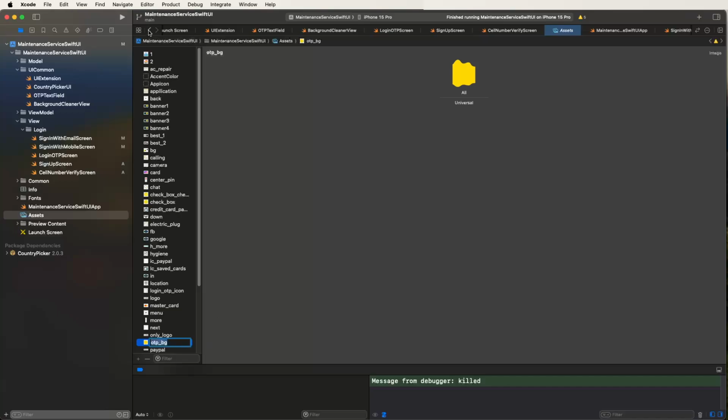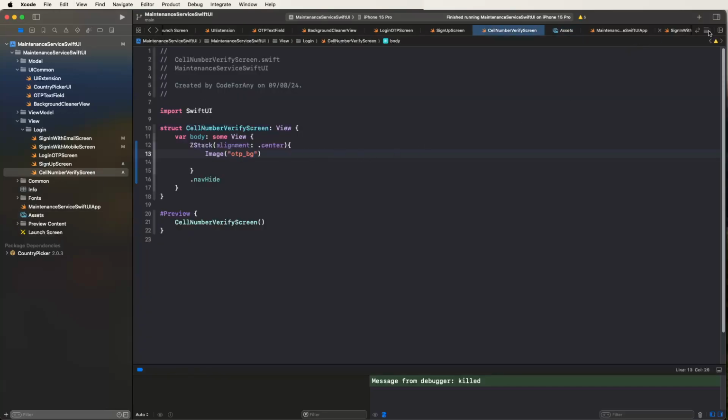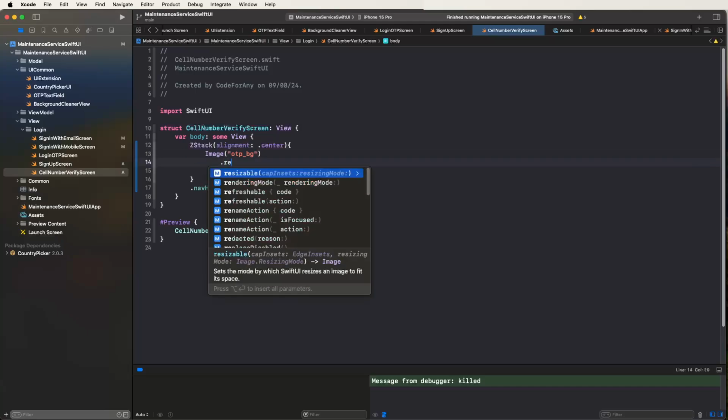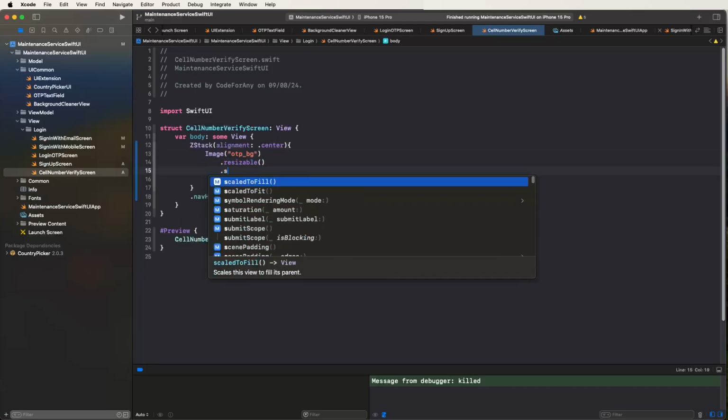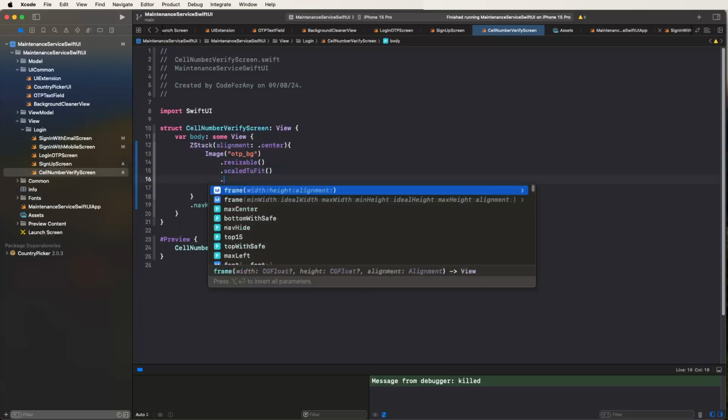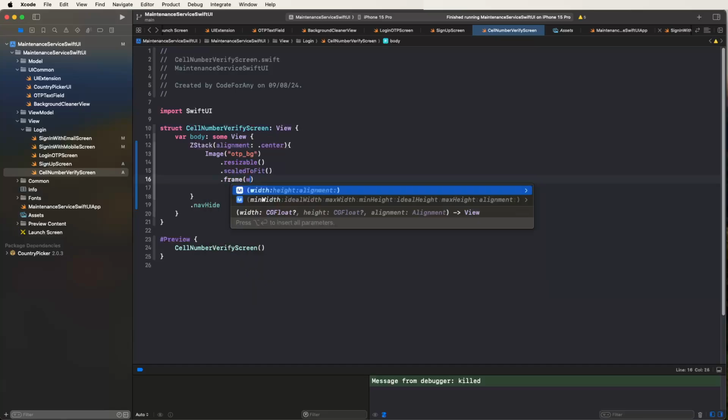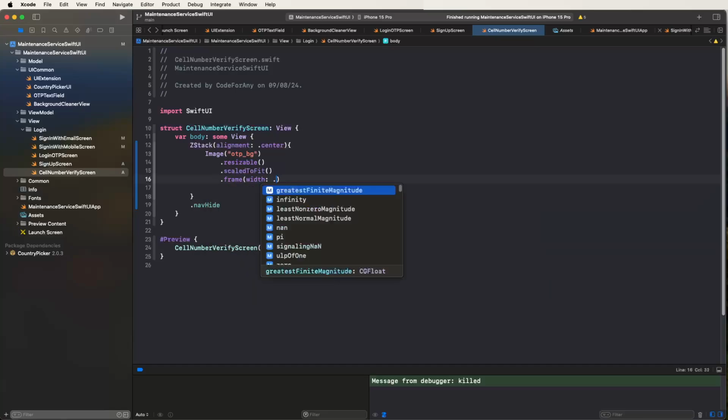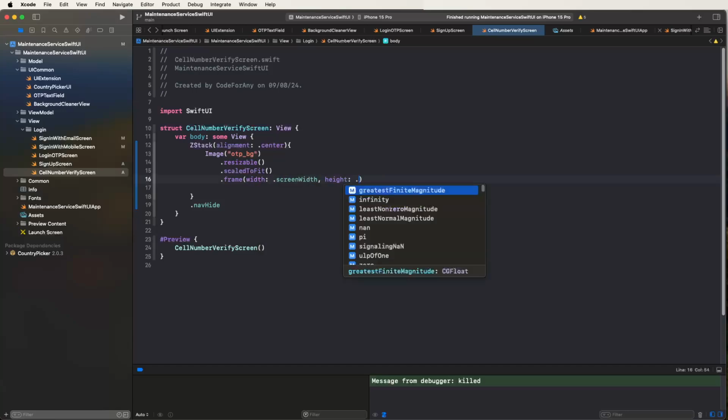Now copy and paste it here and see the designs. Now we need to set resizable, set scale to fit, and also set the frame. Give the width as the screen width and also set the height as the screen height. Like this we configure it and show the canvas.